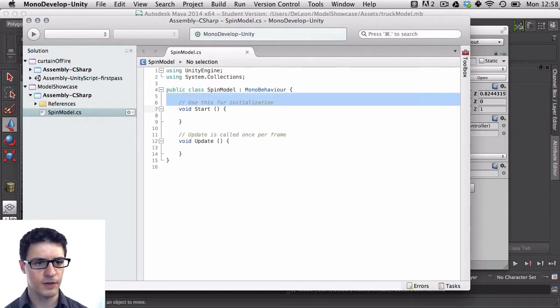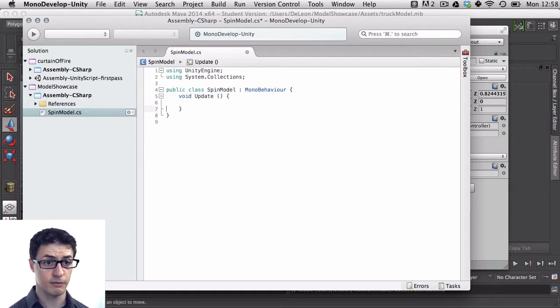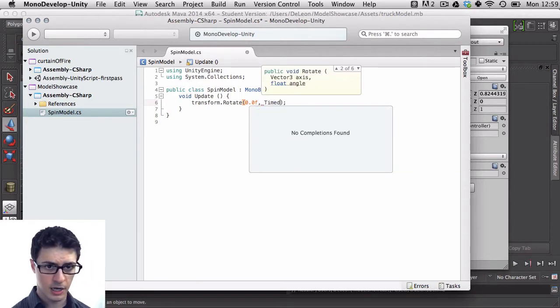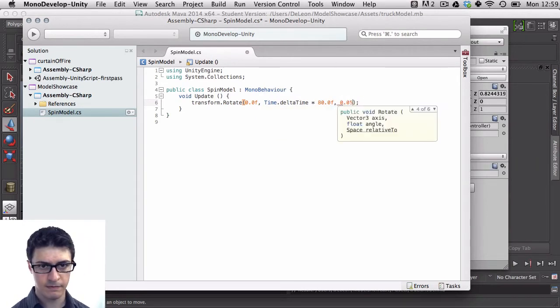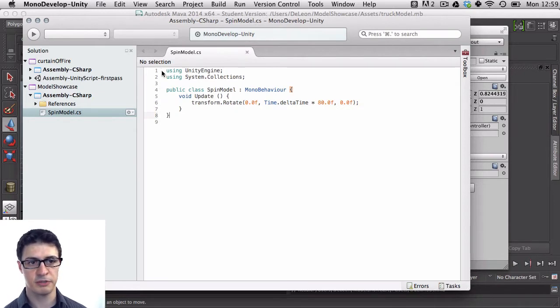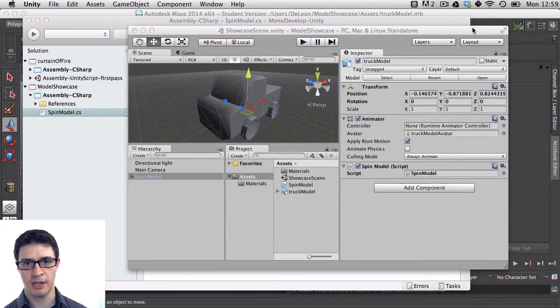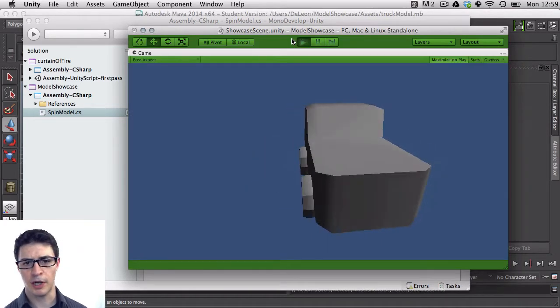We don't have any care for a Start function. Here in Update, we'll just apply a constant rotation to it. So transform.Rotate, XYZ. So no X rotation, Time.deltaTime times, let's say 80.0f. So remember that X, Y, Z rotations, Y rotation times deltaTime means we're going to be frame rate independent. And this should just constantly spin us on our vertical axis. Come back over here, I press play. And sure enough, okay, we got our spinning truck.